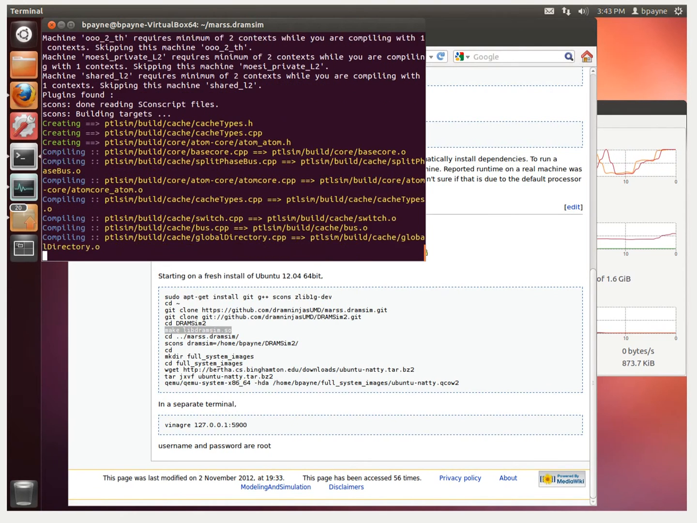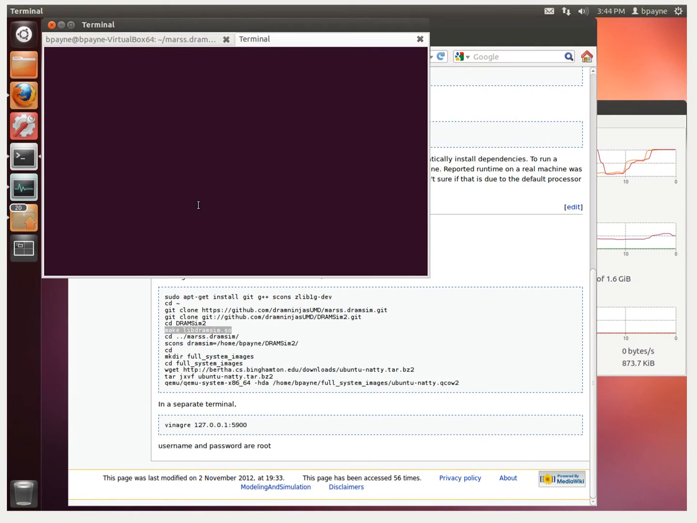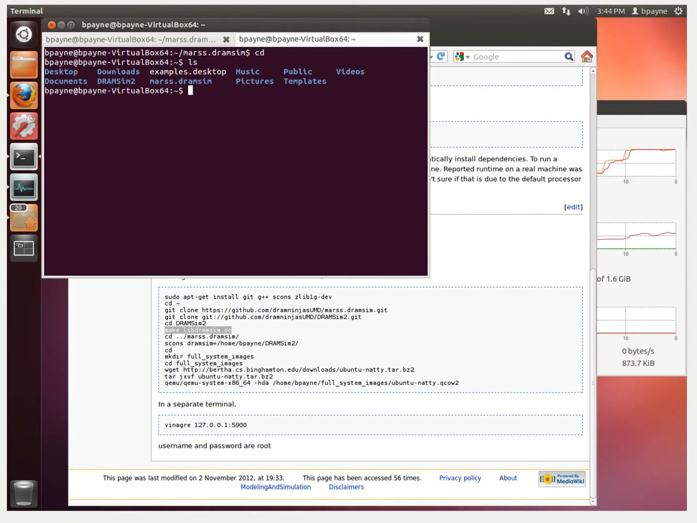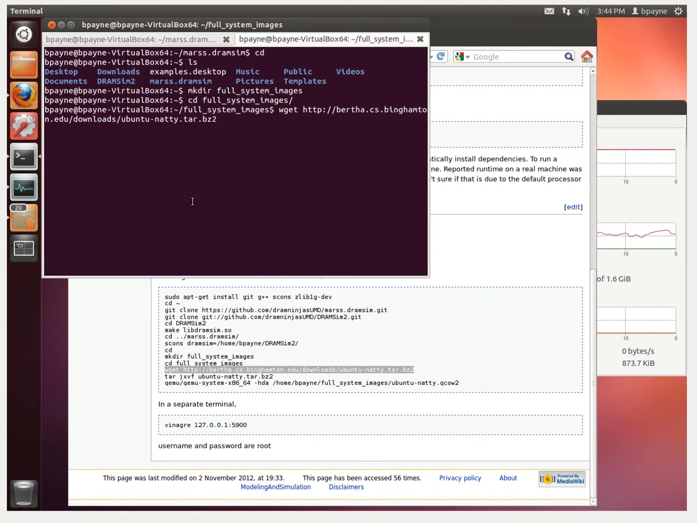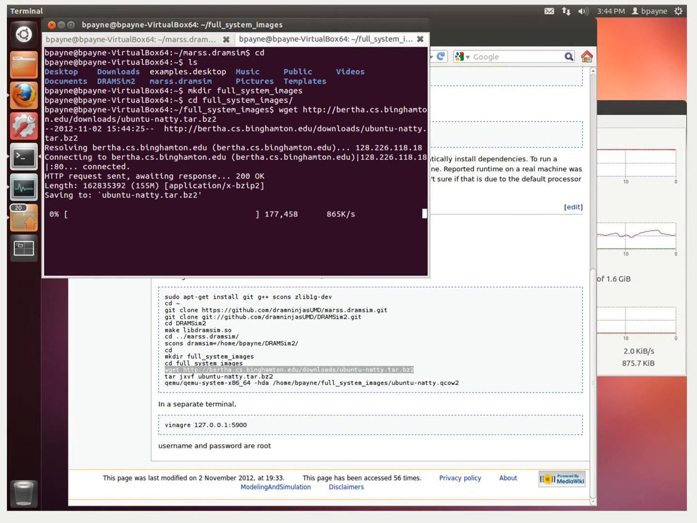And then meanwhile, while this is running, we're going to open a new tab and make a new directory in the home. So we've just got the DRAMSim2 and MARSS so far. We're going to make a new directory called full system images. And in that, we'll download from Binghamton the image.